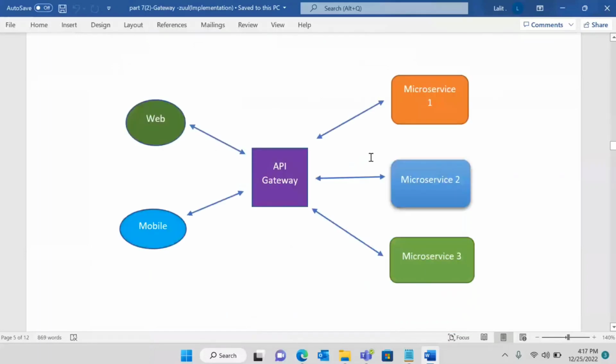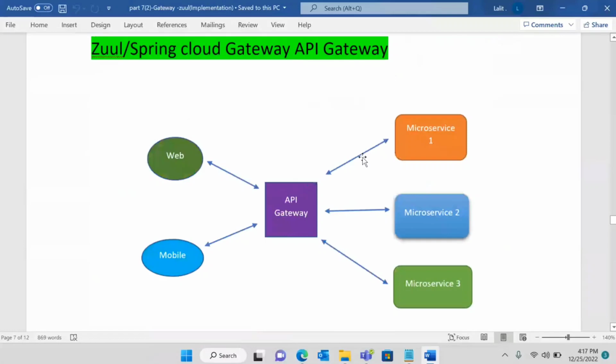So what are the steps? Let's see. We can implement this API gateway in two ways. Either we can use Spring Cloud Gateway or we can use Zuul. By this, we can implement the API gateway in our projects, either Spring Cloud Gateway or Zuul.